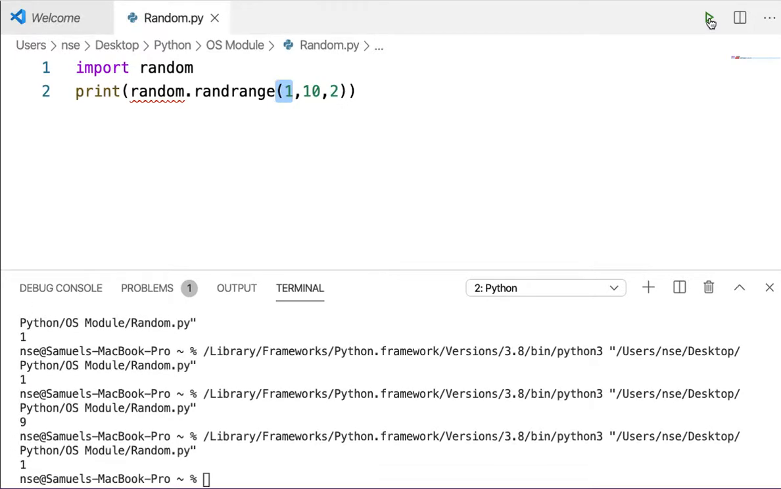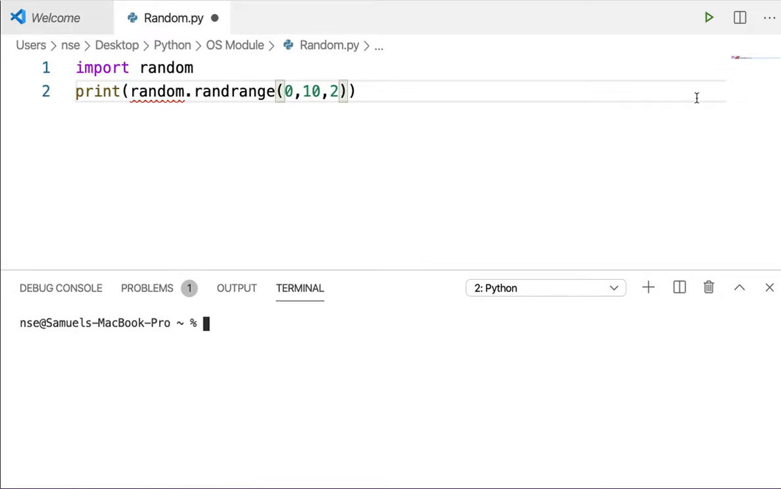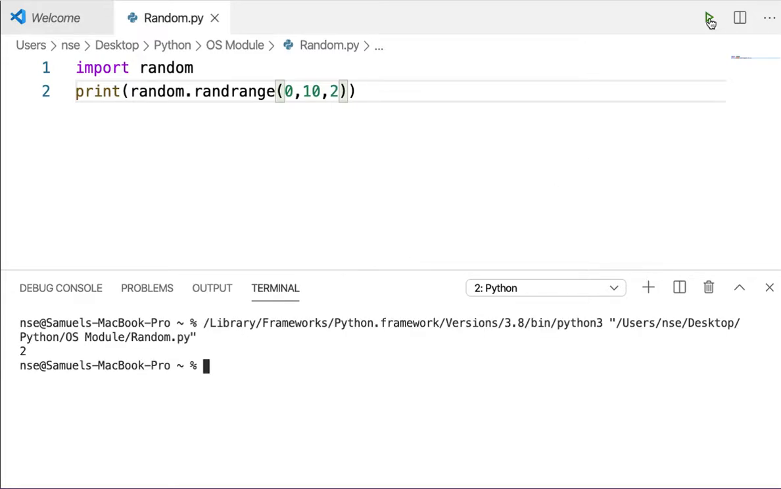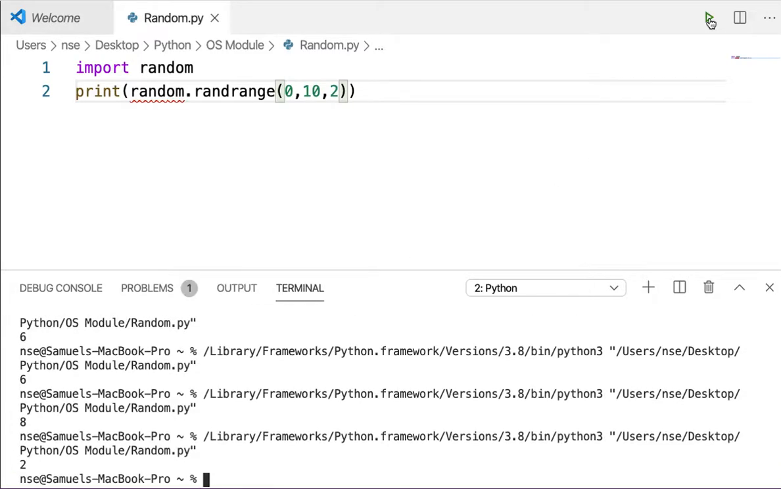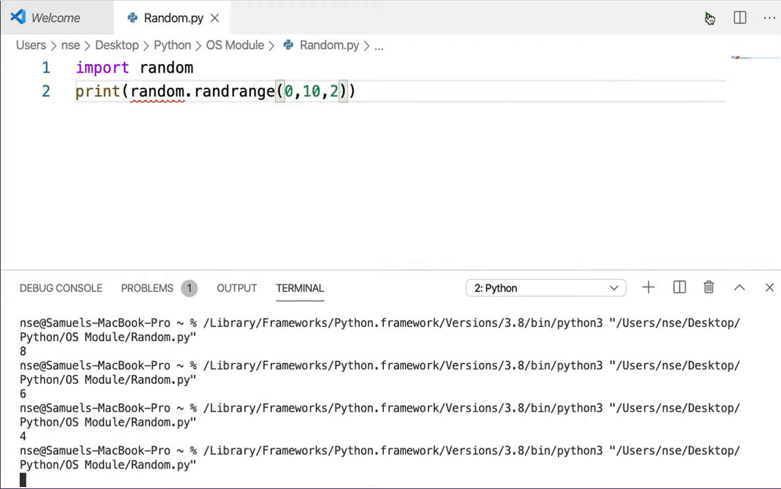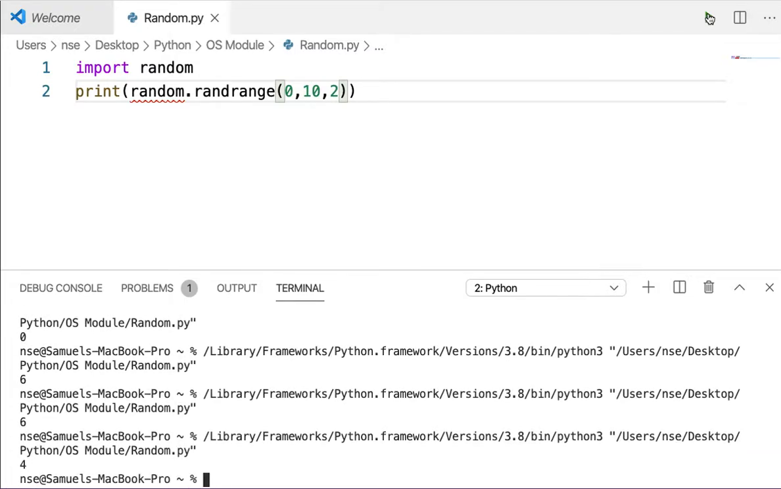So if I'm starting from an odd number and I'm going to step by 2, I'm always going to get odd numbers. Now let me change it to 0, and let me run this code again. And when I do this, I'll be getting 2, 6. I'll be getting only even numbers because I'm starting from 0 and stepping by 2, right? And you can see you never get 10 because it's going to stop before 10.